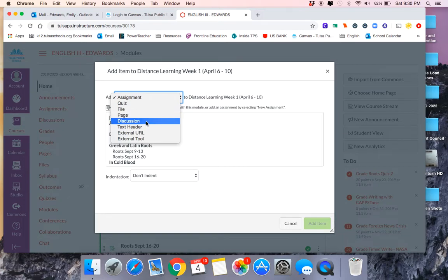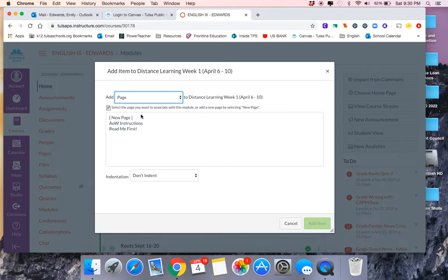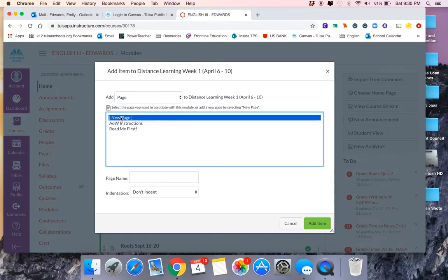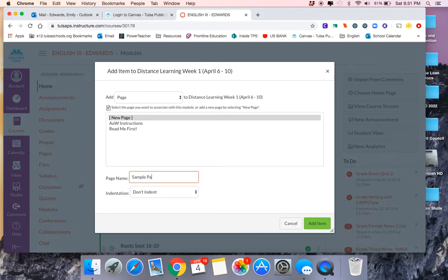So because this is something new for our students, I recommend starting with a page so that you can kind of give them some information on what your course is going to look like for them week to week, the best ways to communicate with you, and any other necessary information that's going to be helpful for them. So once you select the page option, you're going to need to click on New Page, and then you would name the page here, Sample Page.